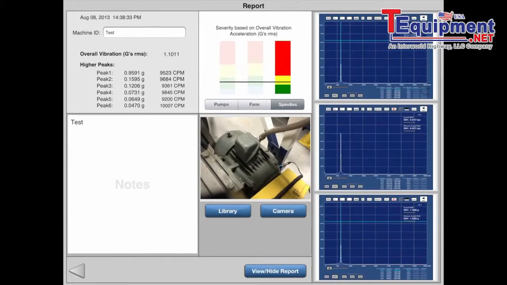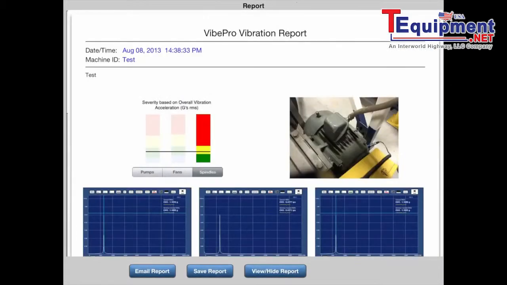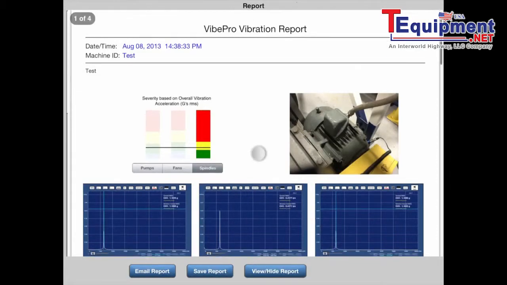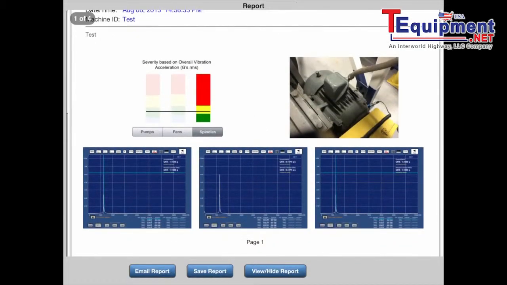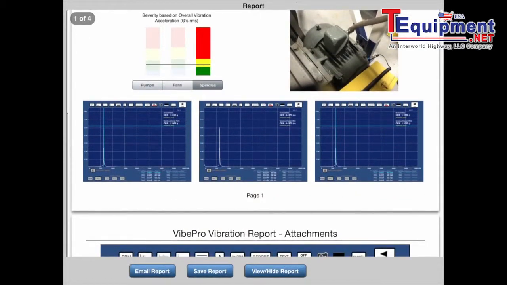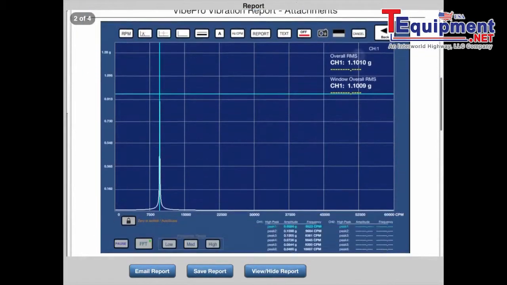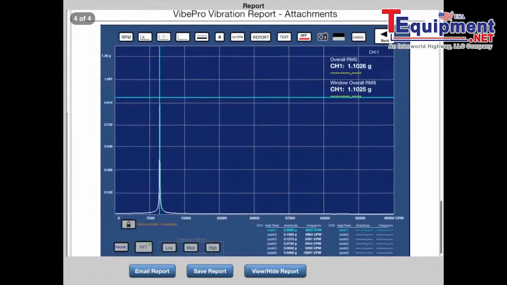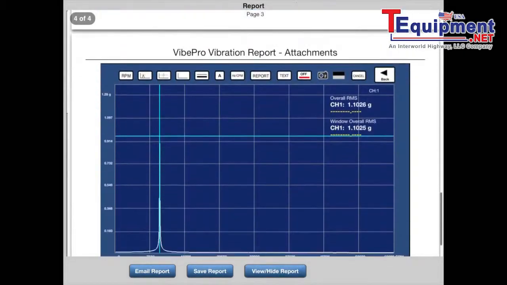But of course, you can use the camera and take a picture of the asset that you were working on or measuring at that point. That way, you can actually tell right here where your accelerometer was, so for the next time you do the measurement of that particular asset. So now we can look at this report from the View Hide button, and it lays out real quickly in front of us. We have our severity chart, our photo, our 3 spectrums lined up, and acceleration, velocity, and then we've got a full page on each spectrum rolling down.